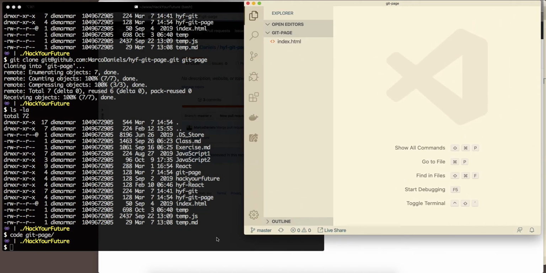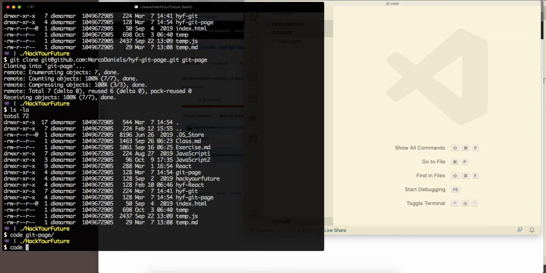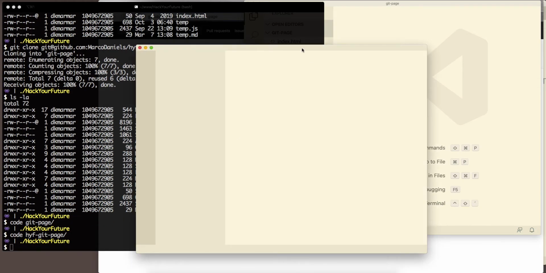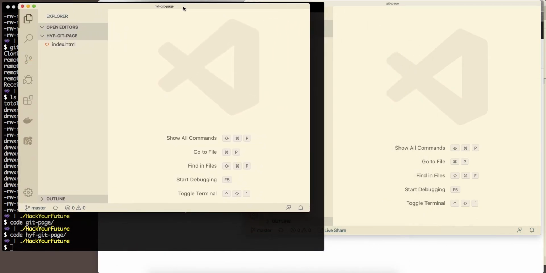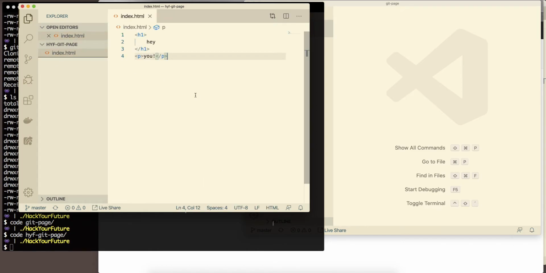Depends, actually. For instance, let me just open the other one, like your future Git page. So now I have two projects, the same project, but two folders, right? Sometimes the reason I do this is so that I have one for testing new stuff and one to work. Yeah, same with me.